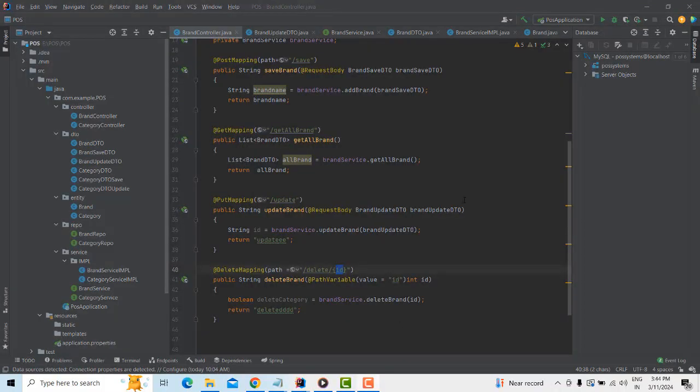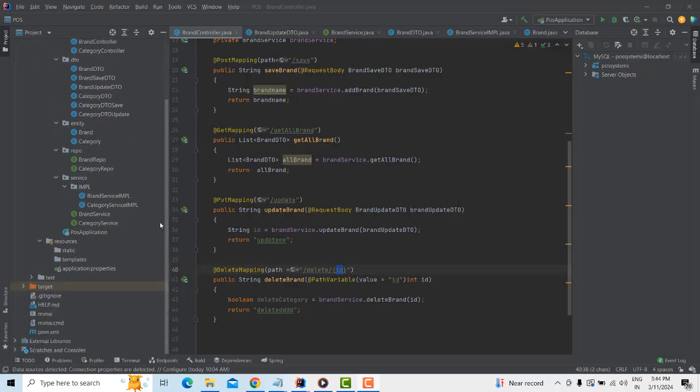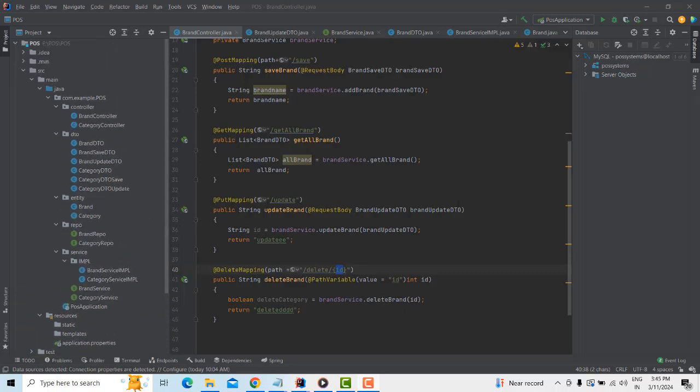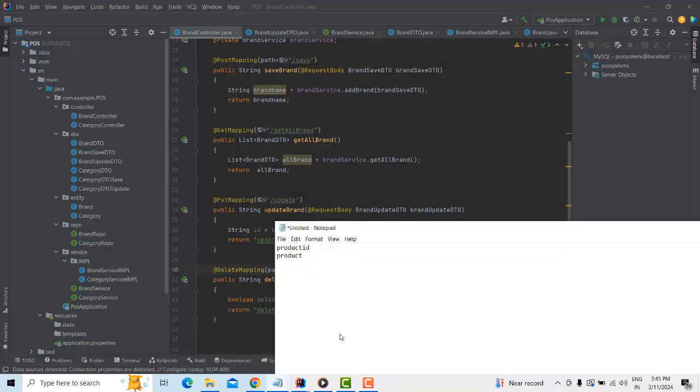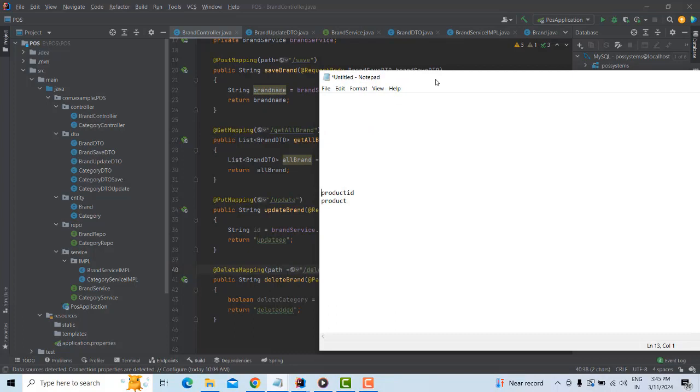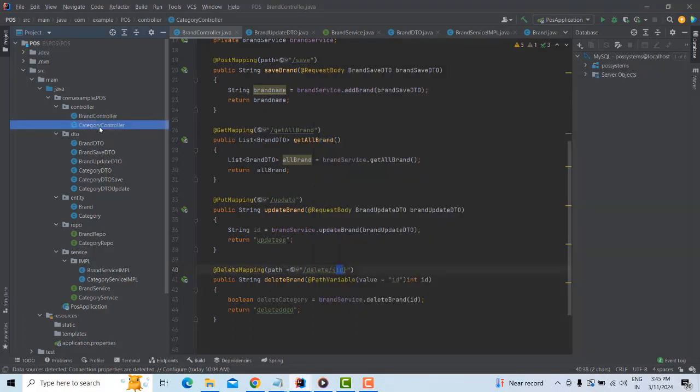In our last class we completed the brand section. Let me start the product section. If you go to the product section, you must have a relationship. So what is a relationship? A category consists of many products. Imagine if you have a brand, one brand consists of many products. One category consists of many products. One brand consists of many products. So it's a one to many relationship, category and brand.